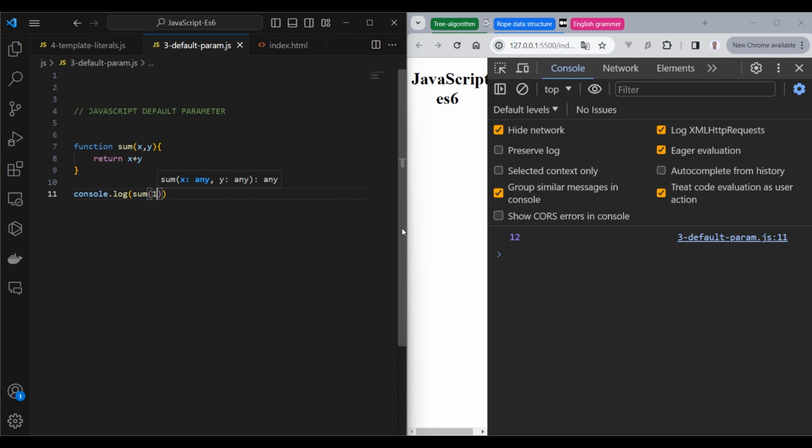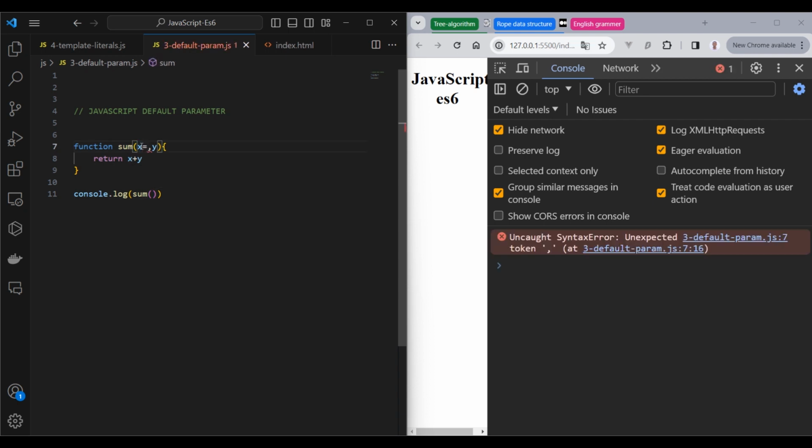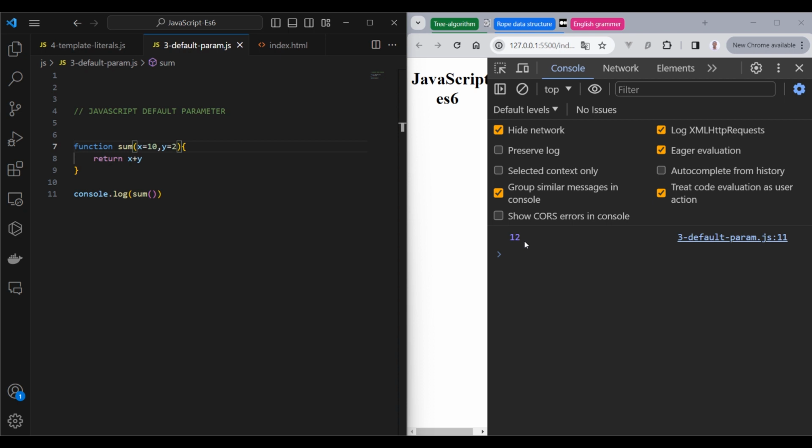We are going to pass it directly. We're going to assign it directly within the function. We're going to assign 10 as a default value for x, and here we're going to assign 2 as a default value for y. Now, we are getting 12 here.